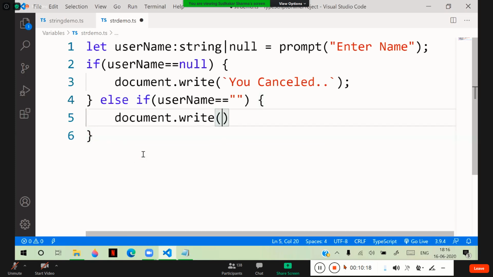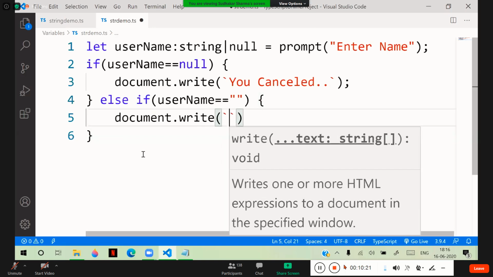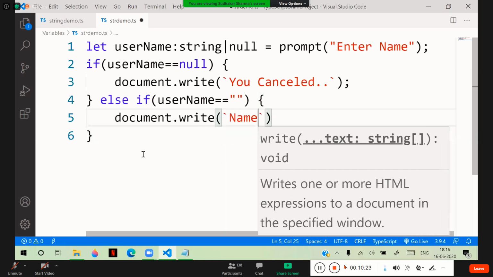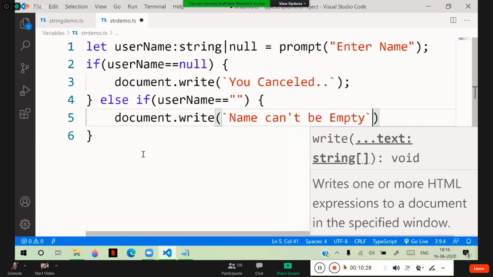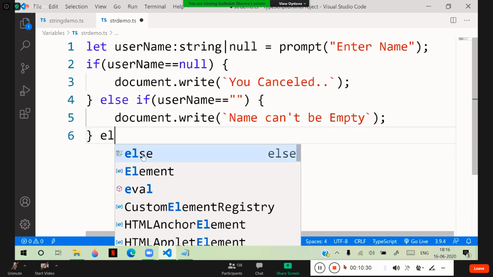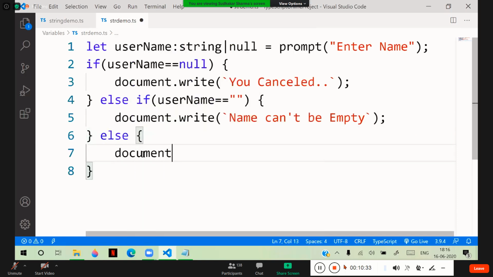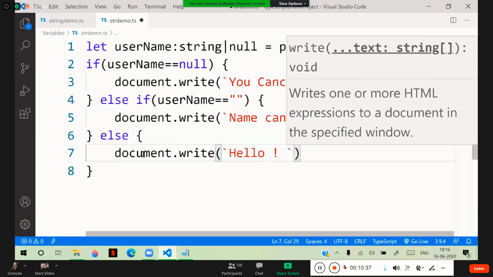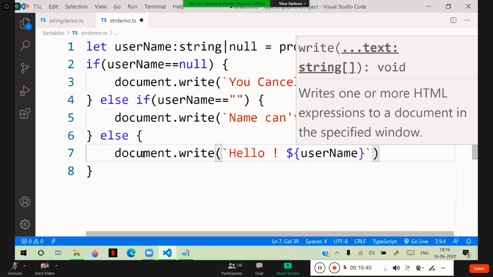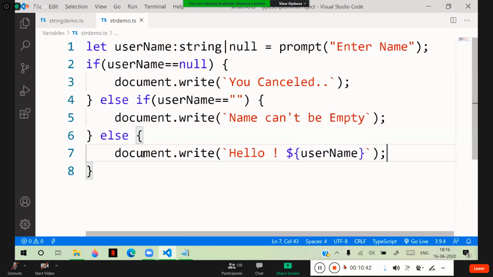I will put a message here. So here the message, we will say that name cannot be empty. Else what should happen? Document.write. I need to print hello, and whatever name the user entered, username. These are the consequences we are expecting from the prompt. Let's see how the prompt actually works.